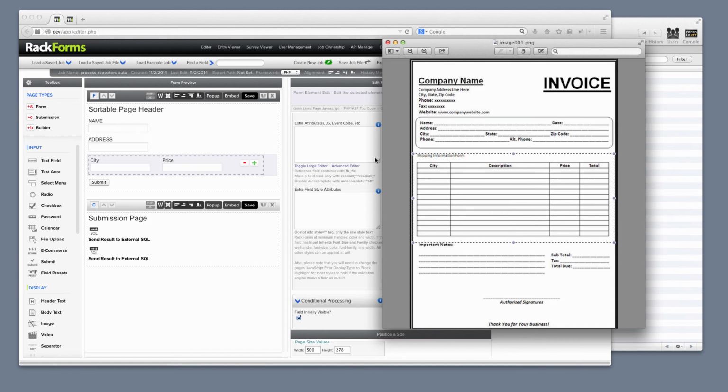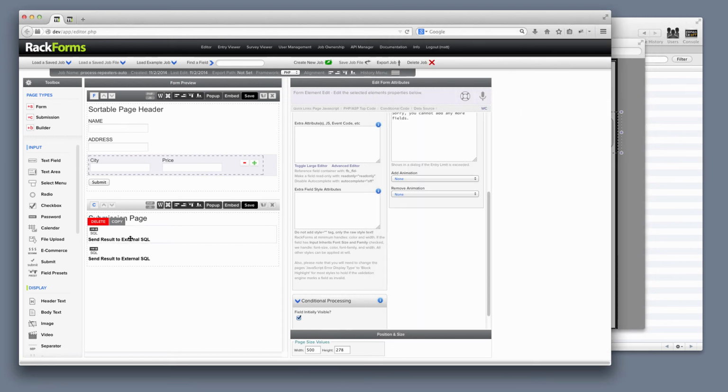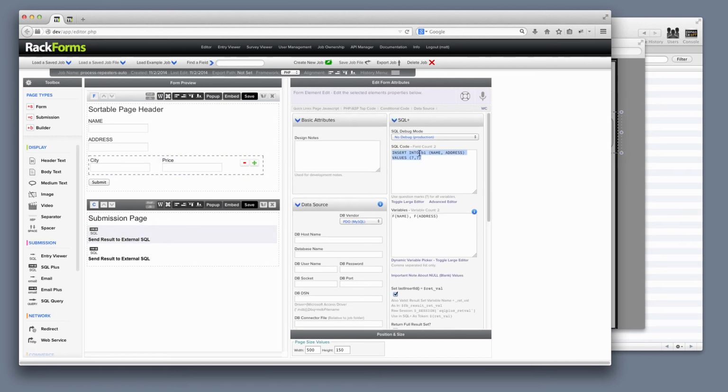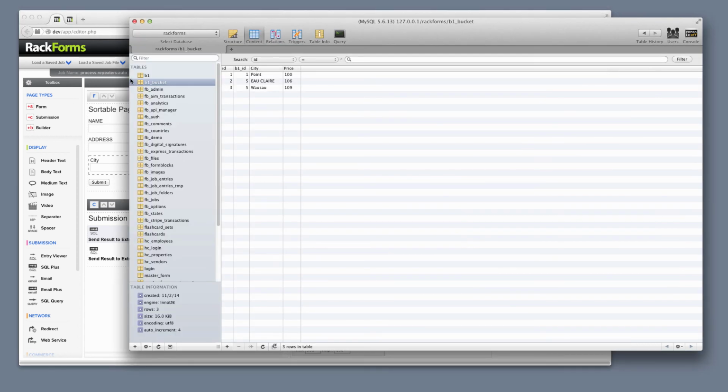So first things first then, as far as this form goes, the version that we have right here is of course a very simplified version. I've just taken the name and address fields, and then for the repeating block, I have city and price. To drive these two guys into the database, I have two SQL Plus items. The first SQL Plus item is inserting into a table called B1, and you notice it's inserting the name and address fields right here. And name and address, when we look at the database, are simply name and address columns right here. Now, as part of this, we have an auto increment field right here.